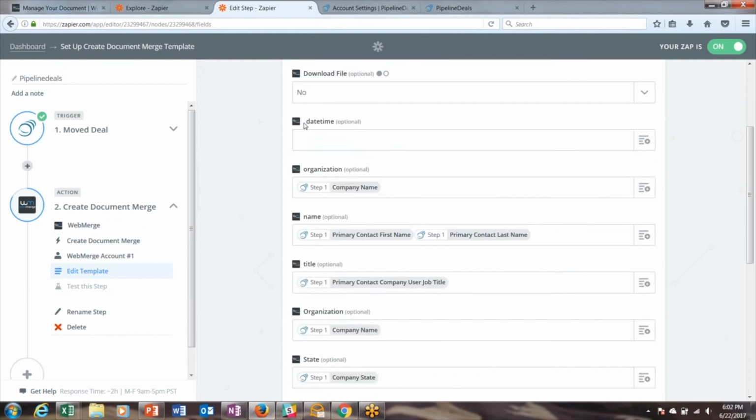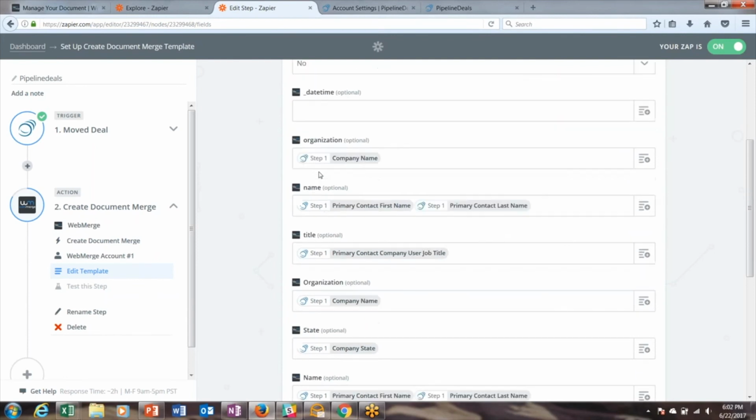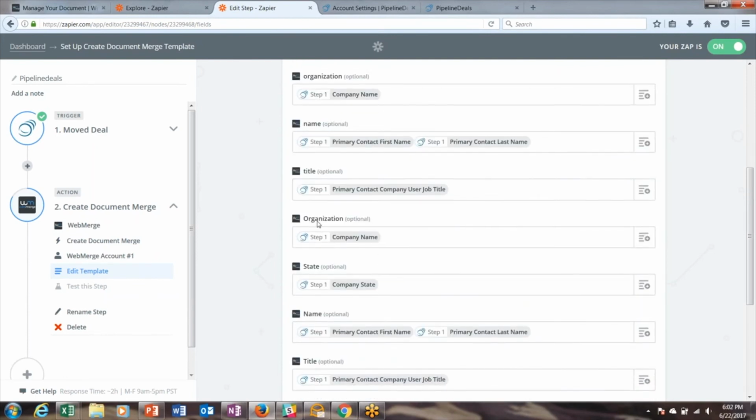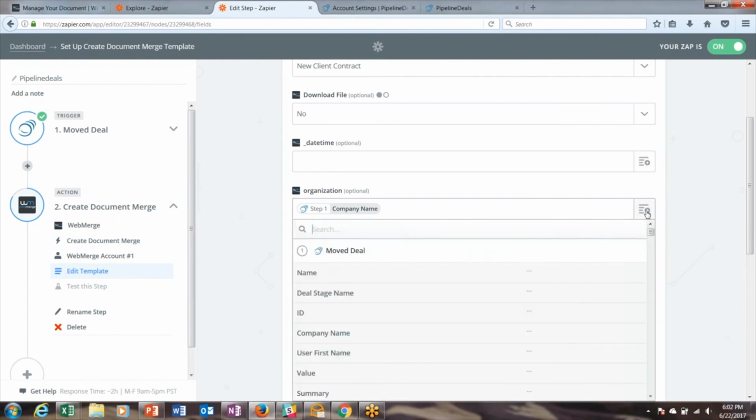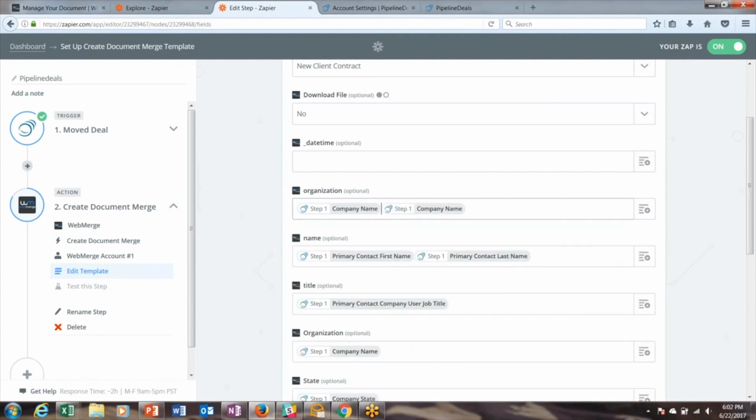Then below here, we have all of the merge fields that we have put within our document. Date, time, organization, name, title, organization, and so on. And we're just going to match these up. This little plus button on the side is going to pull in all of your available data fields within PipelineDeals. It's a one-to-one mapping. Which data field do we want to go into the merge field of organization? For us, that's going to be company name. So we'll select that. I've already done that, so that's redundant.